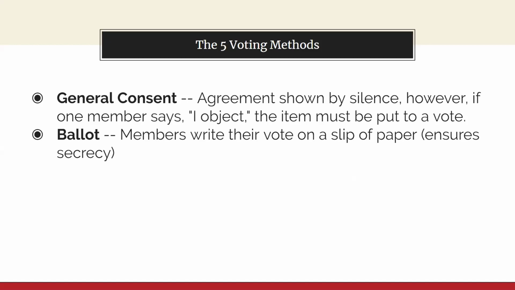With this, members will write their vote on a slip of paper, and this ensures secrecy. For example, this is used for voting for the district staff, since you won't necessarily want your voting preferences to be revealed. And all five of these voting methods are invoked by the chair.